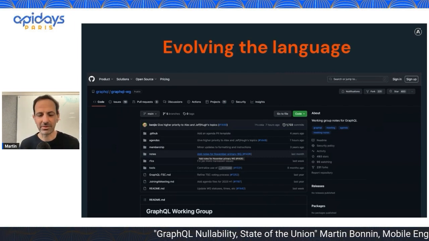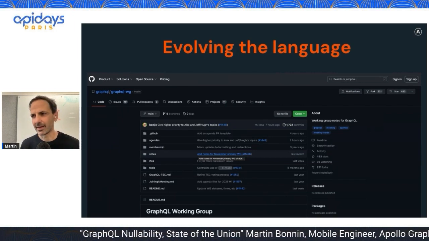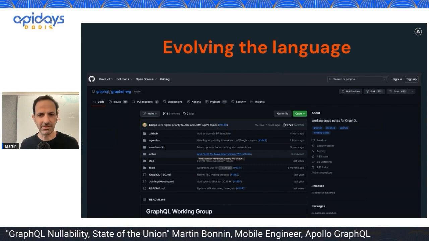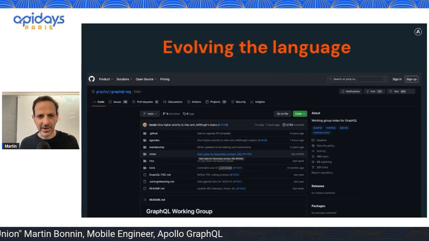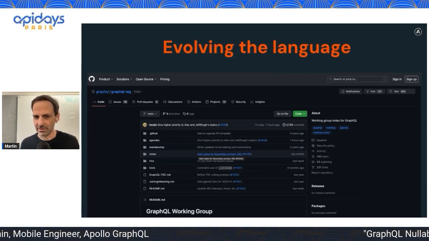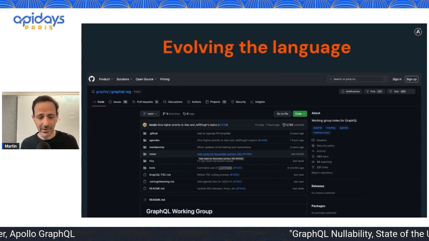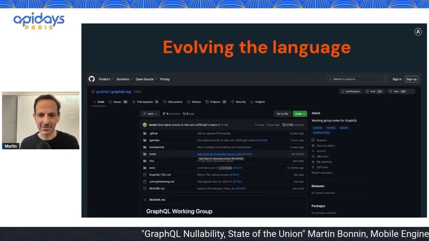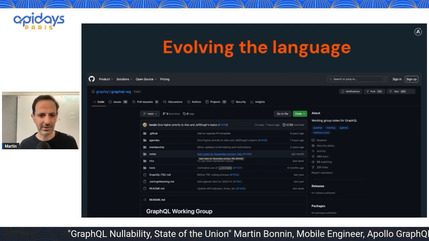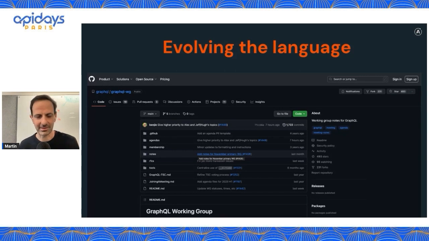GraphQL has been there for more than 10 years now, and the landscape has evolved. Like type-safe languages like TypeScript are a lot more frequent today than they were in 2012. So why not evolve the language? And it turns out there is the perfect group for that. It's the GraphQL working group, and there are a lot of people working on that.